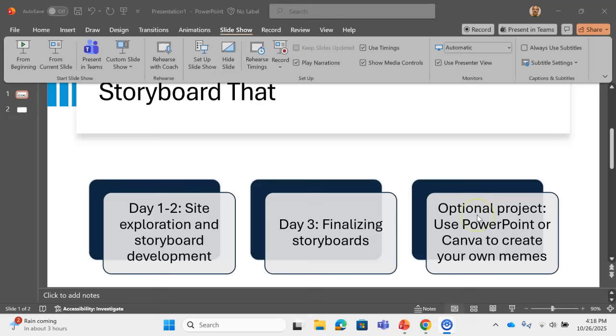And for my people, again, that have done Storyboard That before and don't care for it, one, I could use a couple of student coaches in the class walking around helping other students with their storyboards, or you could use PowerPoint or Canva to create some memes instead.